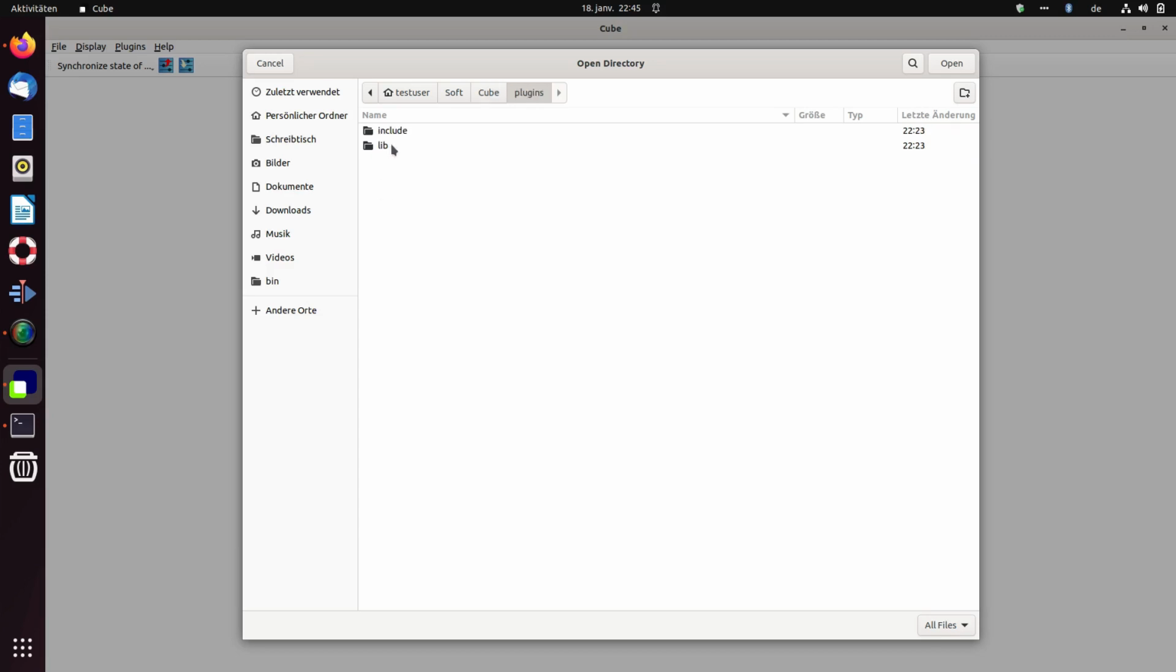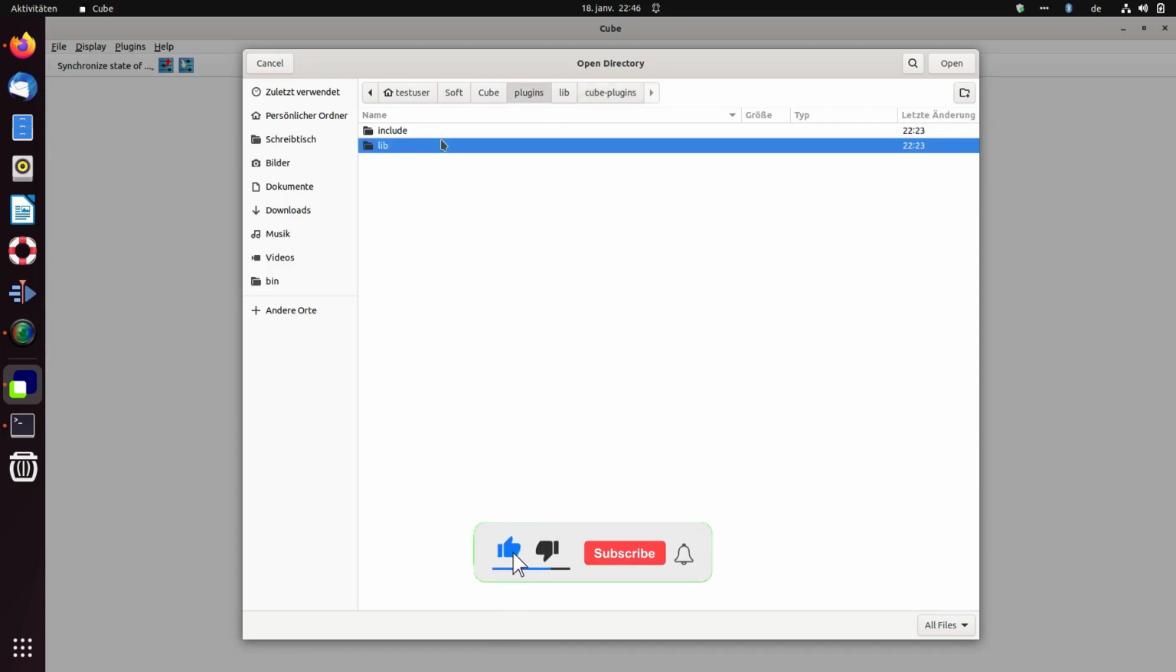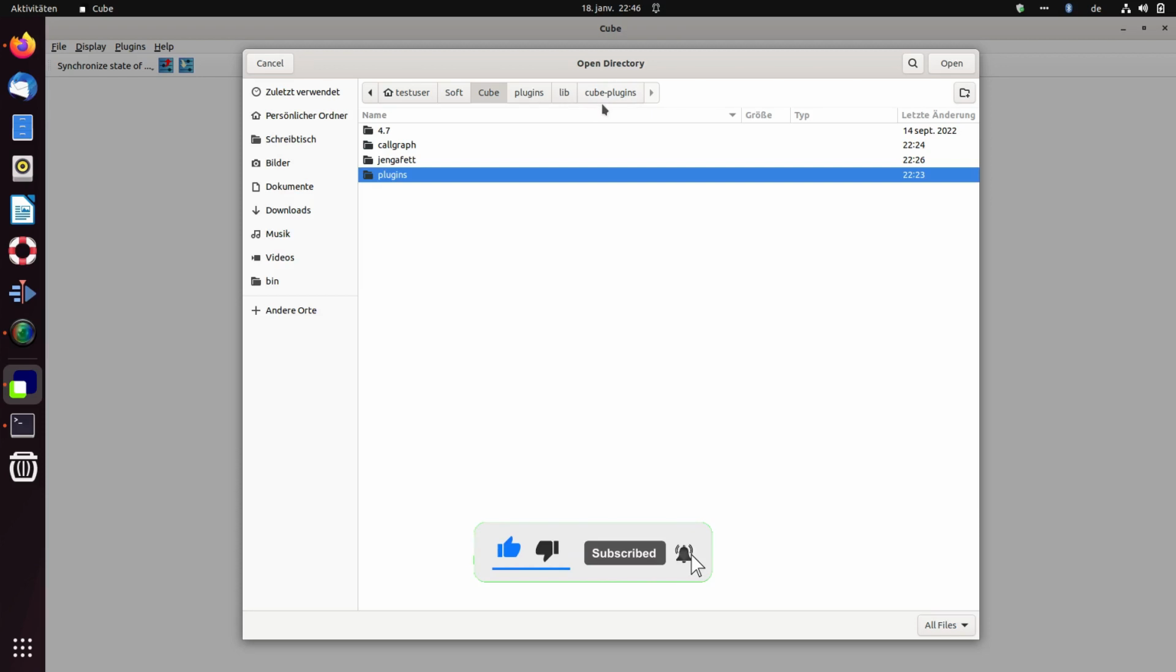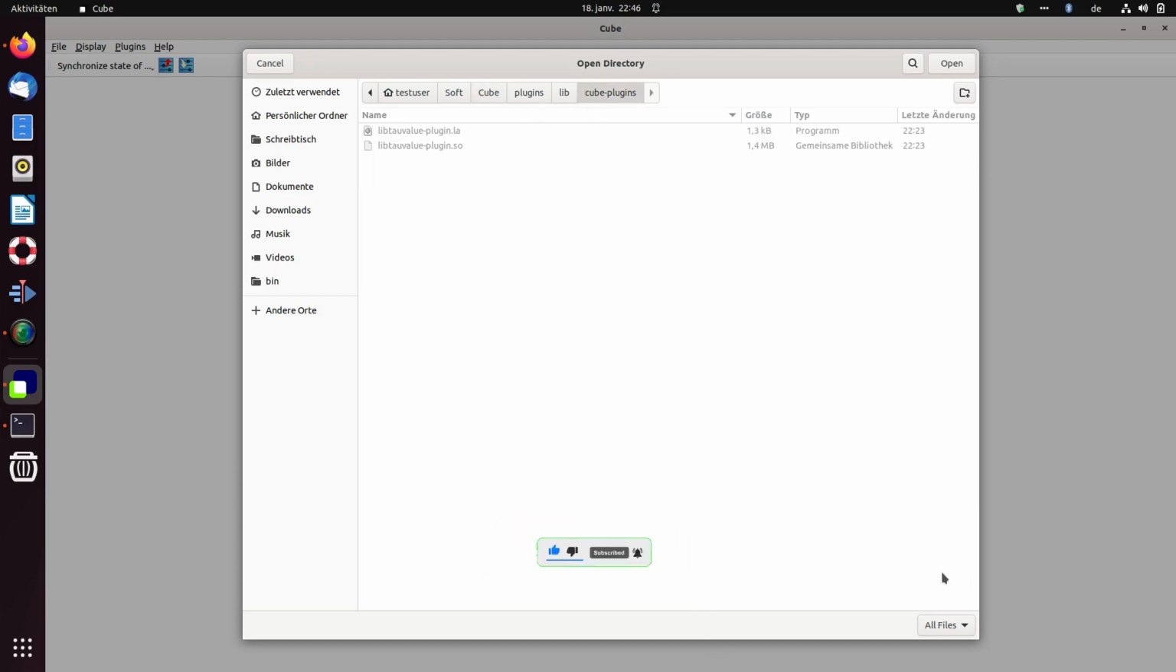So it's a plugin, and it was installed into lib/cube/plugins. So one always has to select the whole path up to the .so, not stop here or here. One has to select all the way.